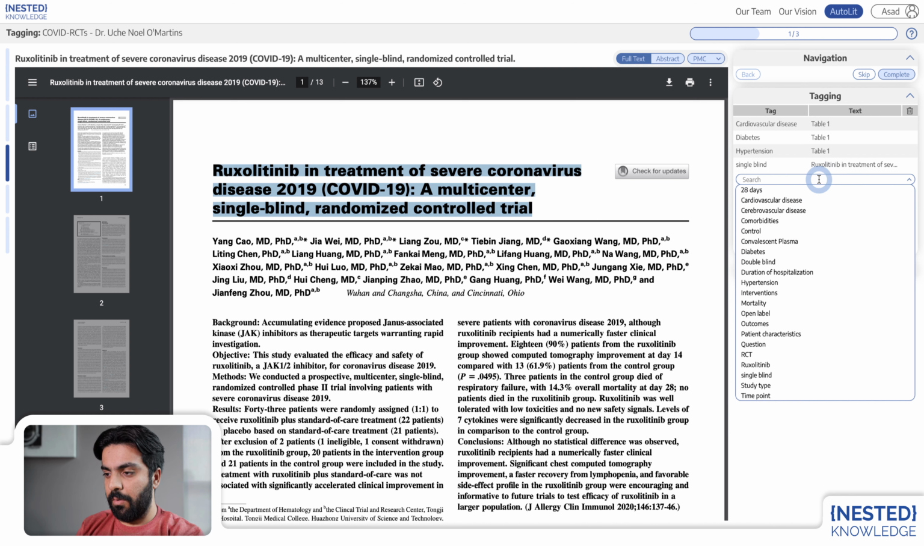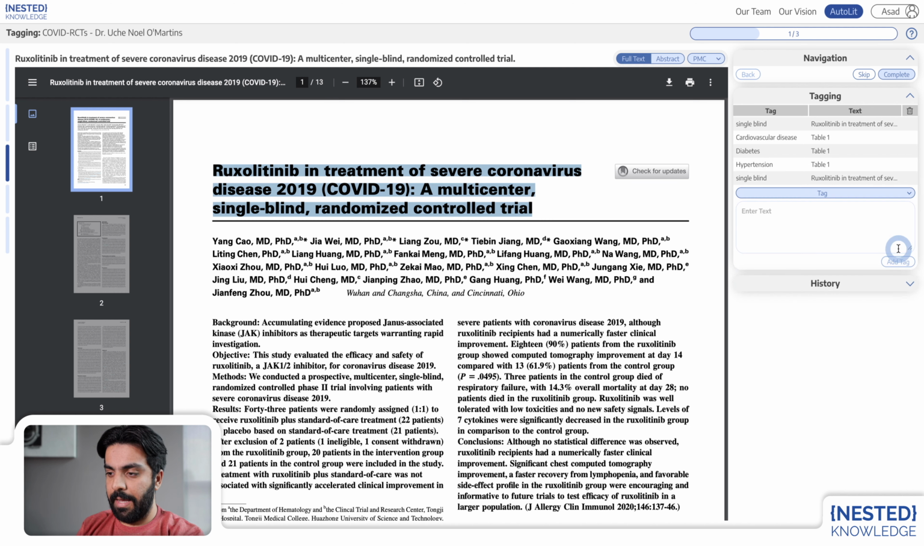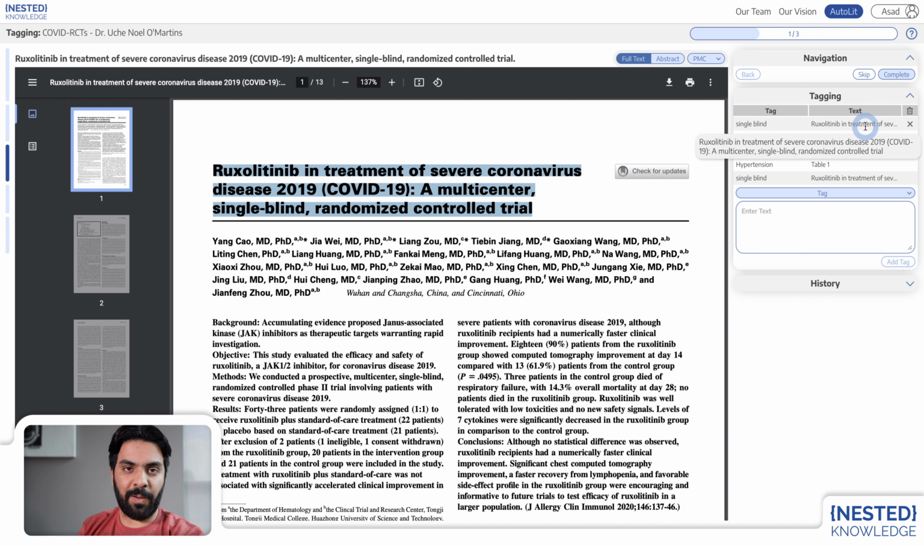Here, we have a drop-down menu of all the tags that you've created based on the hierarchy. So I know that I created a tag for single blind. I can click that and add that tag in. So here you can see we've tagged this study as a single-blinded study, and we have the relevant text to back that up. We know where we got that information from for that tag.